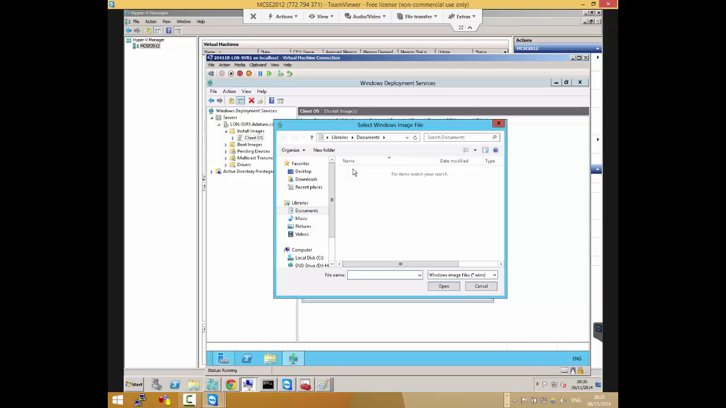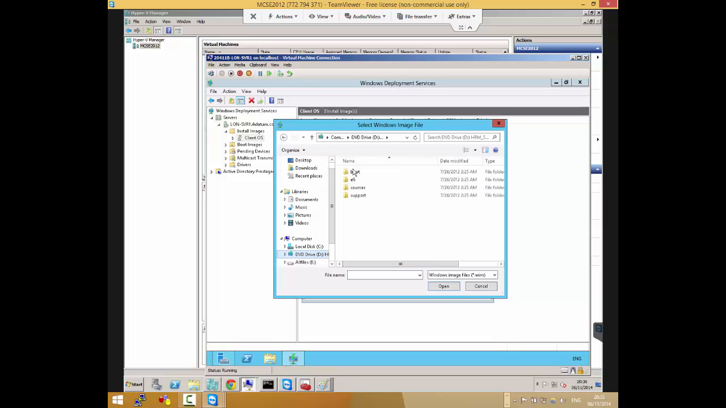For boot images, we can use WIM files, the Windows Image Format files, the ones that come with our Windows DVDs or ISOs. Which other things can we use for boot images? VHD, yeah, good one. What about VHDX? Yeah. What about install images, what can we use? It's the same thing actually. You can use WIM files, VHD, and VHDX.